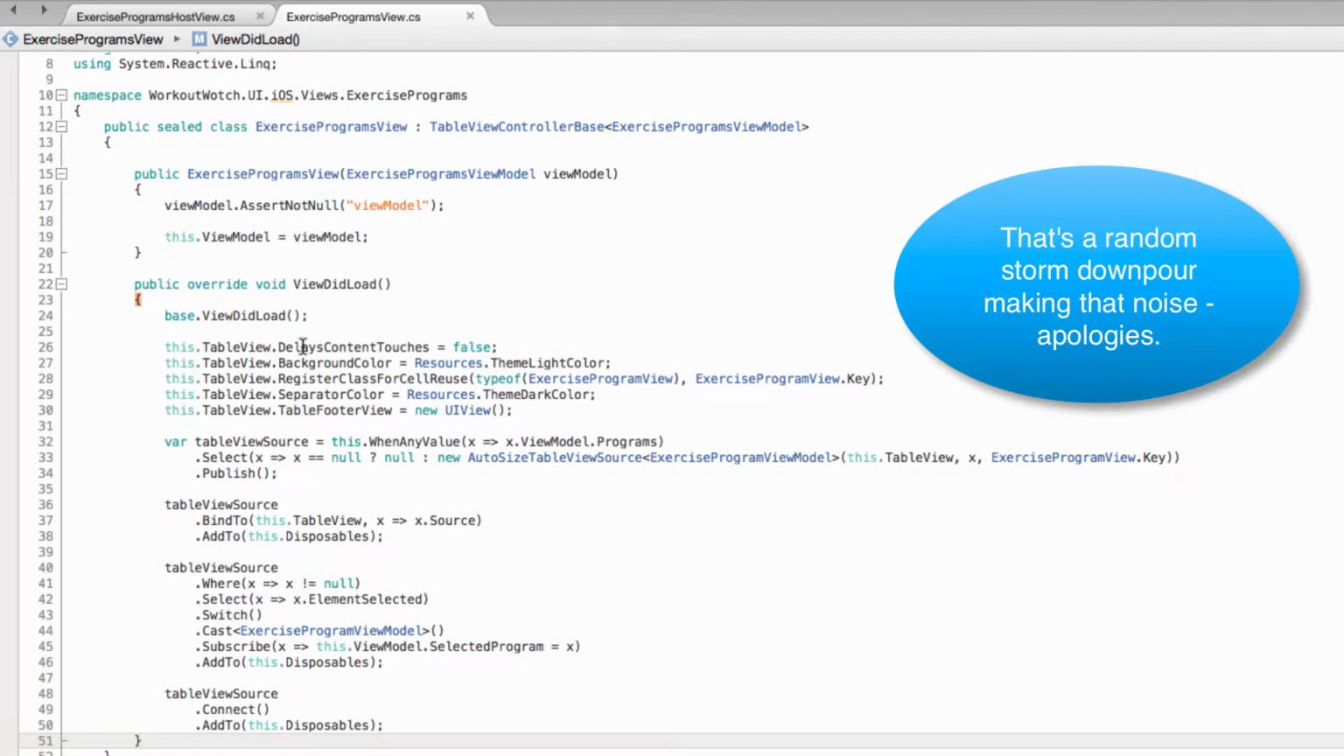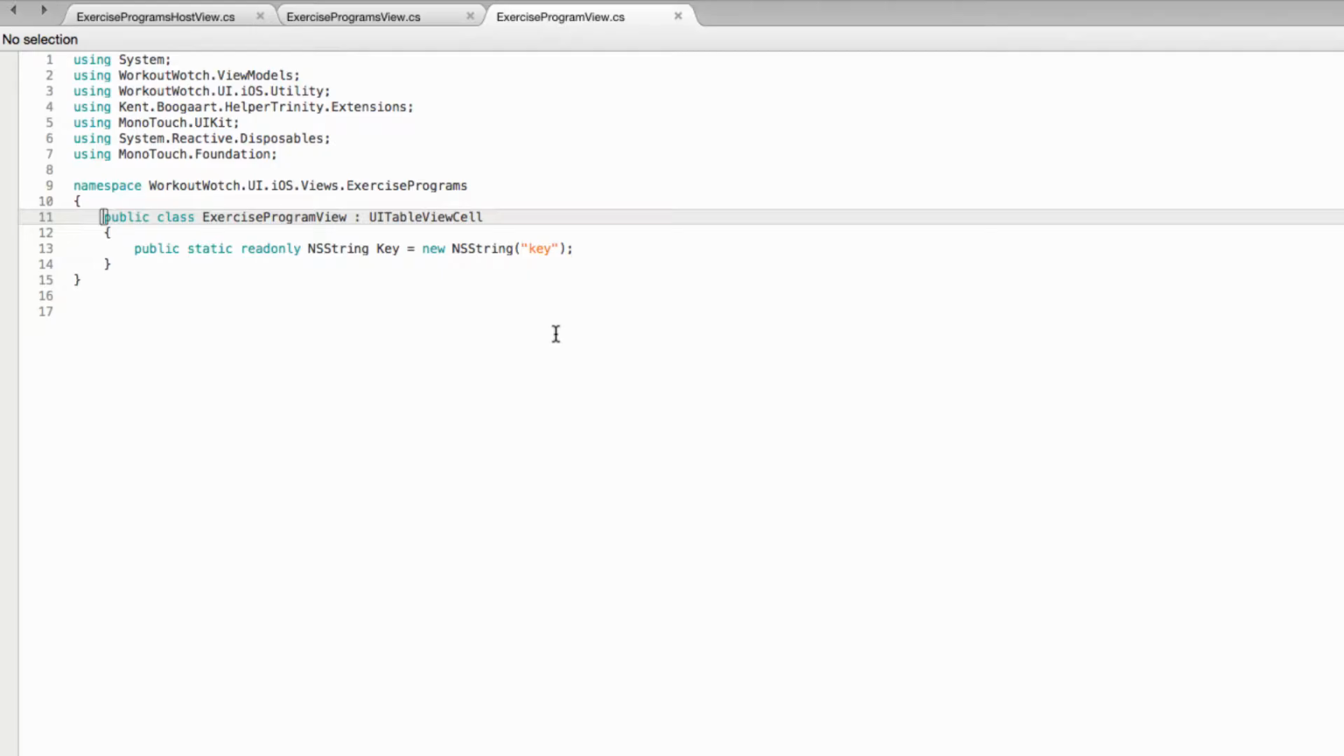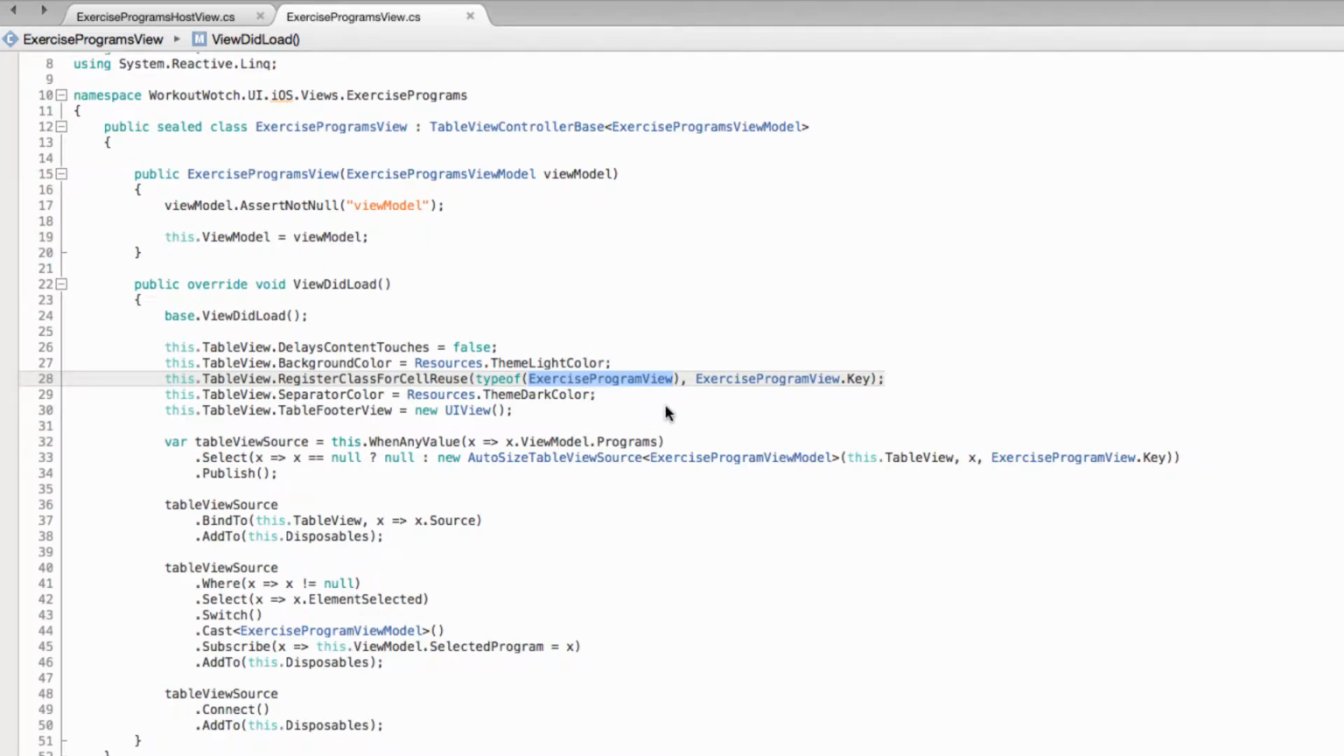Okay, so first of all here I'm setting up some properties on the table view so that it looks and behaves the way we want it to. Registering this class for reuse. So I've stubbed out this exercise program view just as a UI table view cell for now, and it's got a key property, field rather. And so I'm registering that with the table view and then setting up the separator color. And believe it or not, to avoid separators when there's no data, you have to assign an empty UI view.